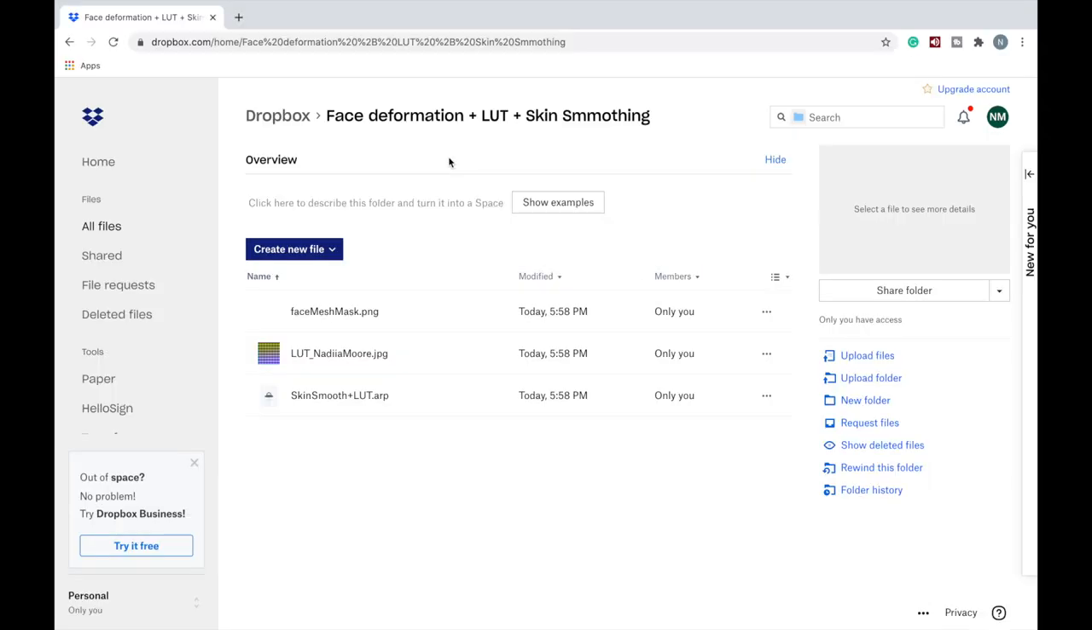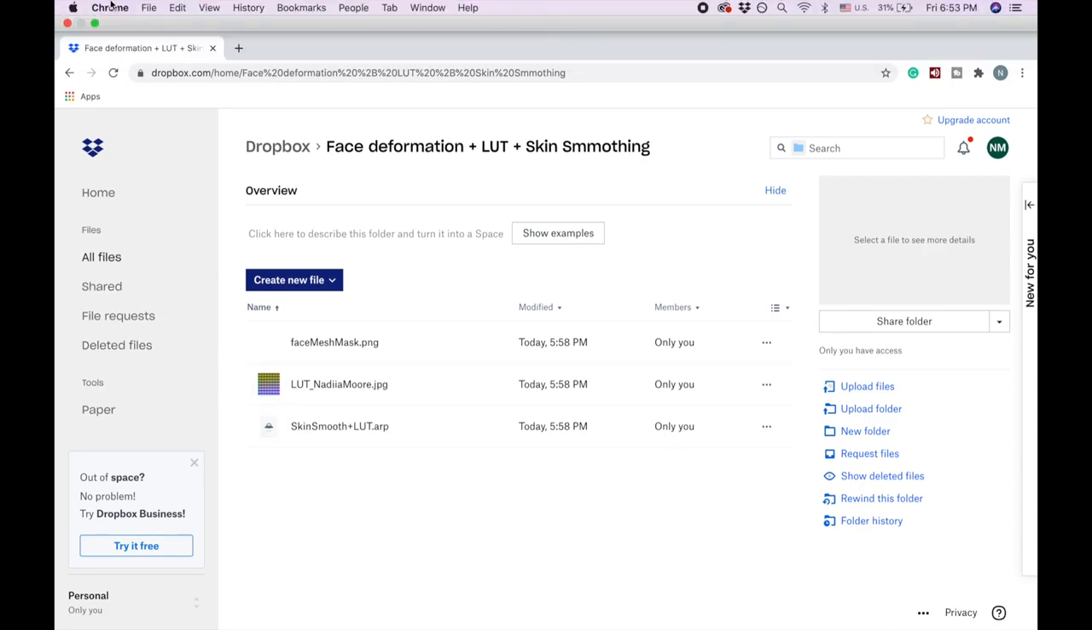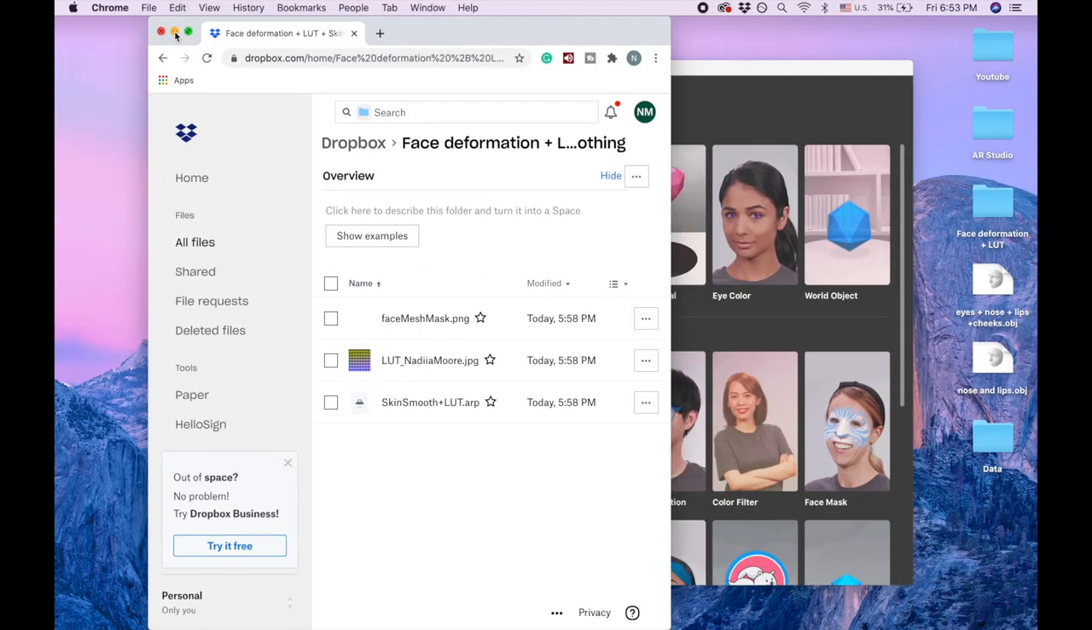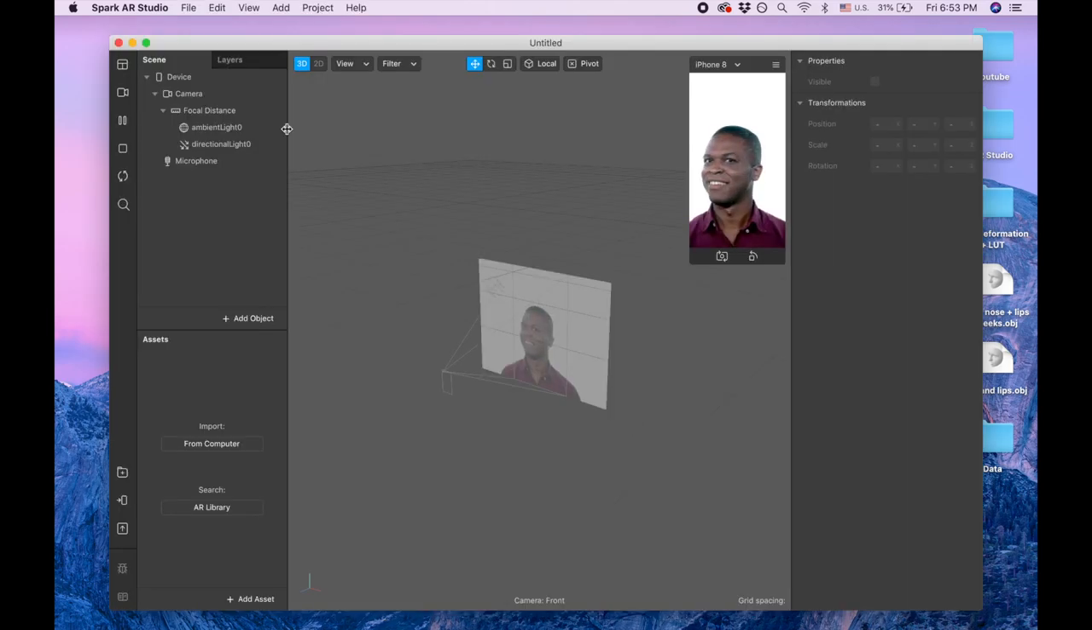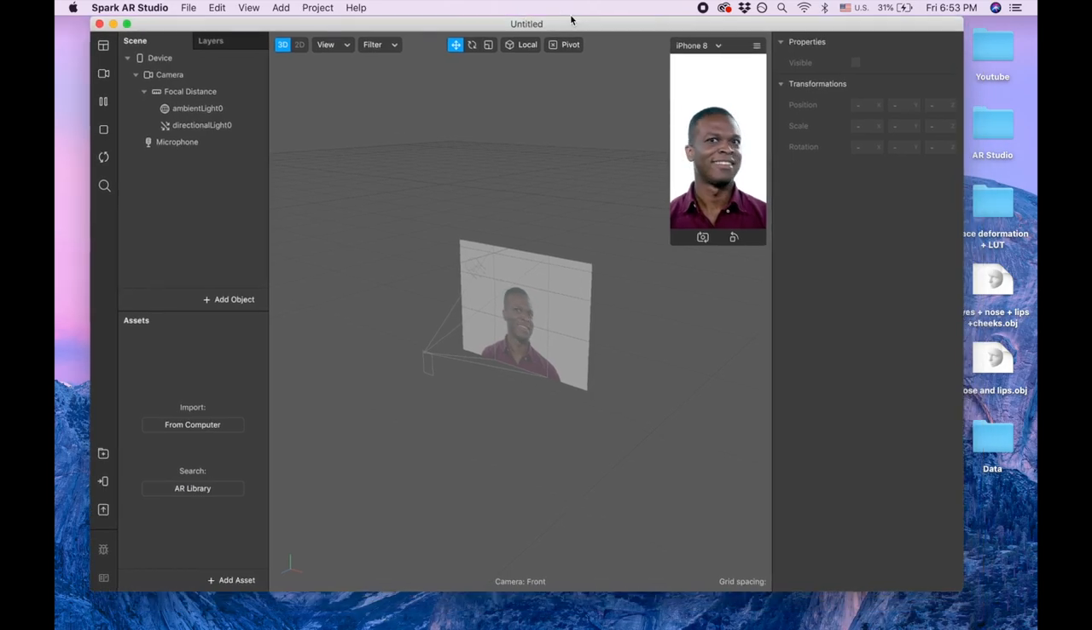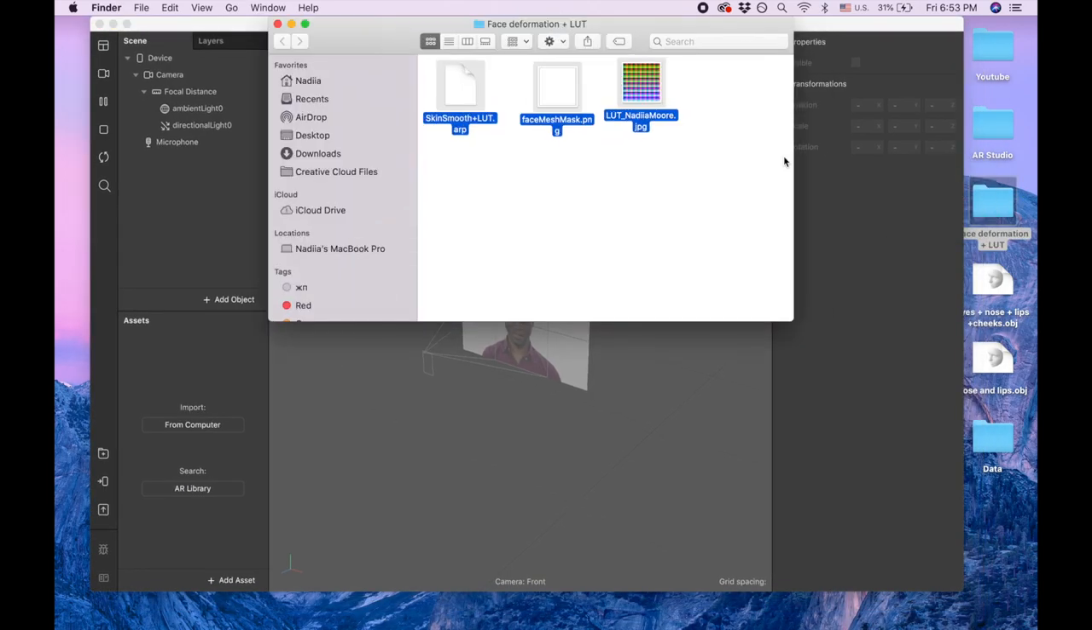In this video, we're gonna do face deformation, LUT, and skin smoothing. So I'm gonna give you a link and you will need to download these three assets. After that, we are going to our Spark AR and we are creating a new project. It's gonna be a blank project. And also those assets that we downloaded, we're gonna drag them here into our assets panel.